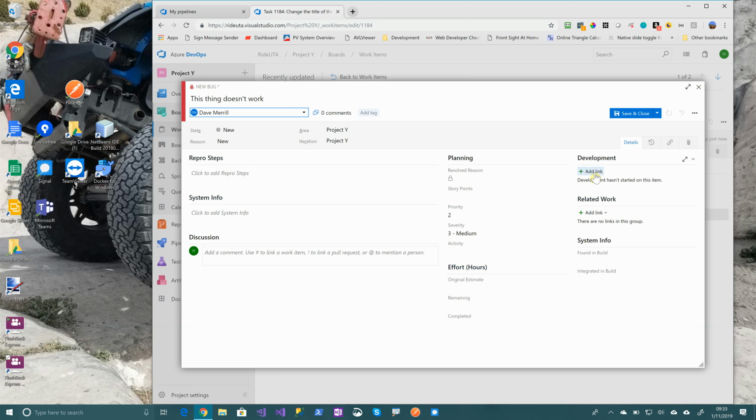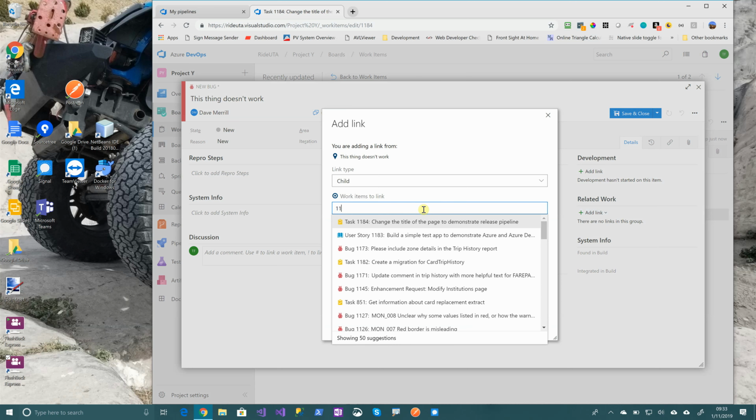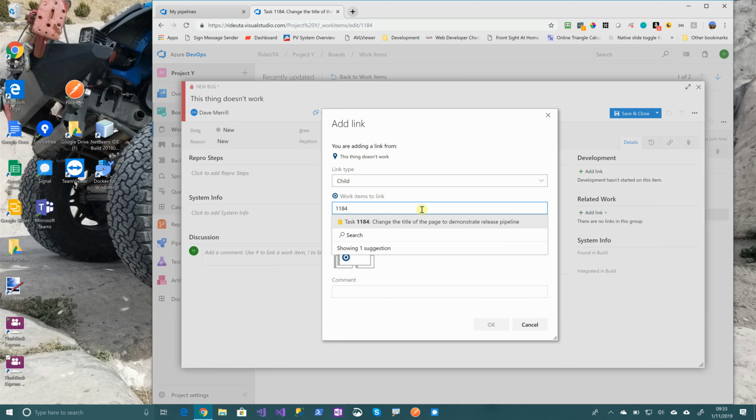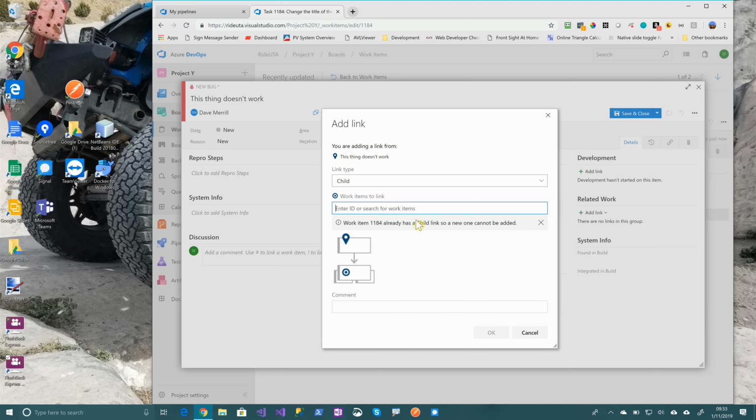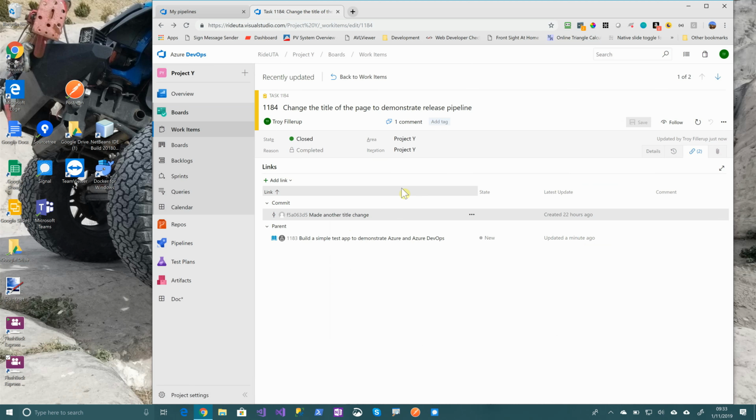So you can link development items to it. You can link other work items to it. So what you may want to do actually is link an existing task to this bug. So this bug applies to this task, which is the one that we did. We can't do that because it already has a child, so we won't worry about that one. But I mean, you can add it to other tasks and whatnot. We're not going to do that right here, and you can add it to a build or a commit as well. So we're going to go ahead and put that in there, and there's our bug.